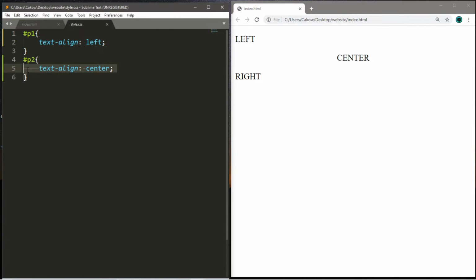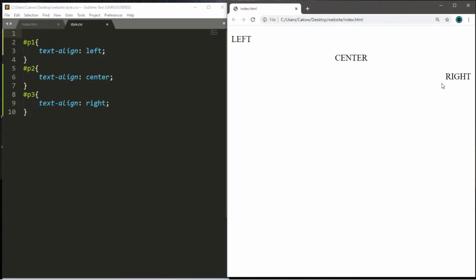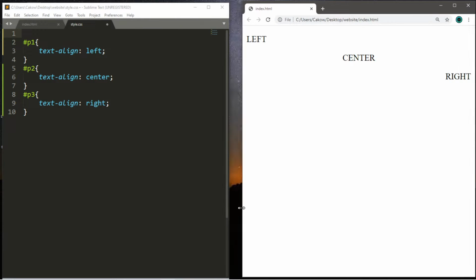And for the last one, take a wild guess. We're going to position this to the right. So let's target P3, and we will text-align: right. Save, reload, and you guessed it. So the word right is now sticking to the right-hand side of the web page.